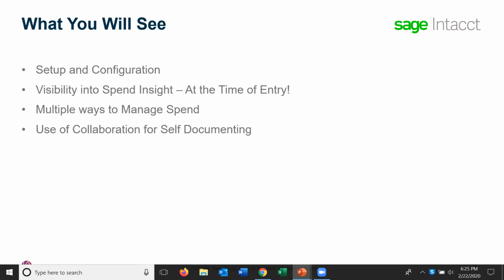I also want to introduce to you multiple ways to manage spend, and this may be something that you haven't thought about, and so I want to plant that seed today when you take a look at spend management.